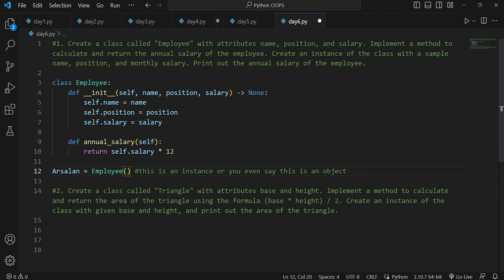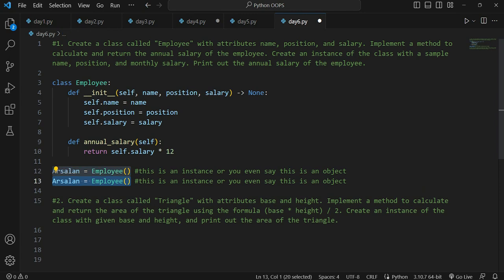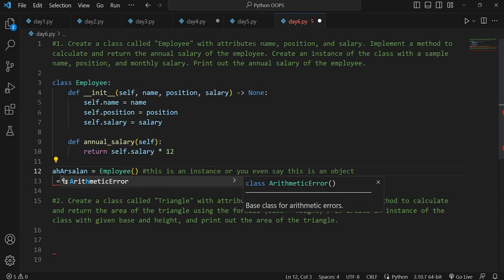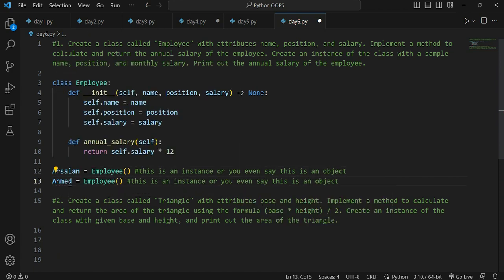Okay, so now I have created an object here, which is named Arsalan, equal to Employee. So this is an object here. If I create another object, let's say Ahmad is an Employee. Now guys, we have created two objects: the first object is Arsalan and the second object is Ahmad. So both are objects.